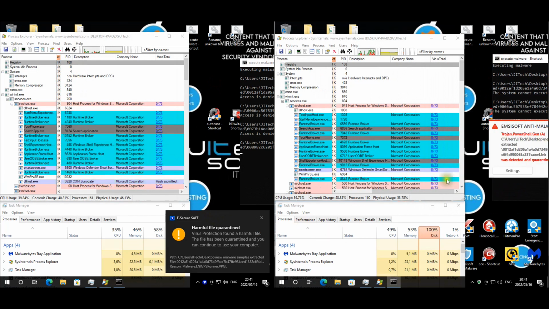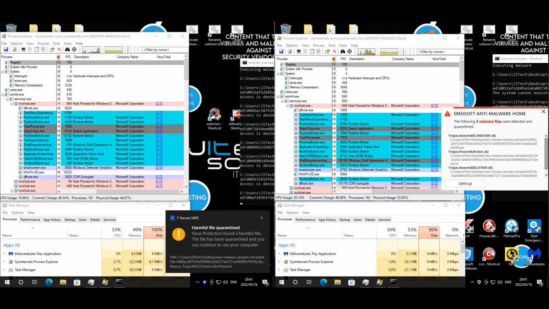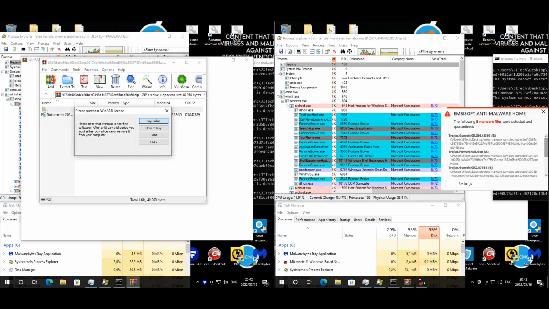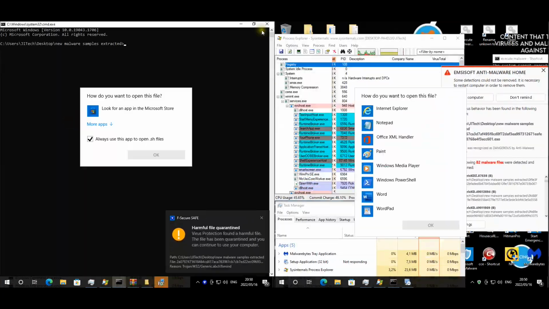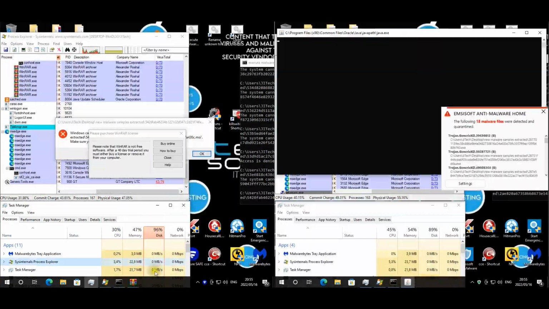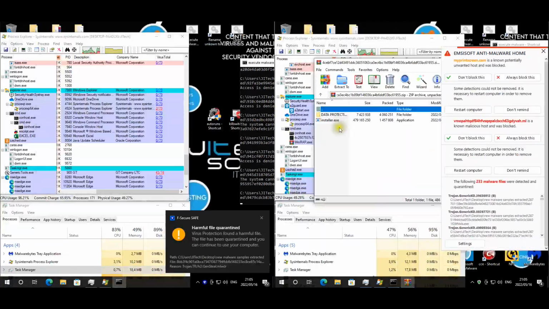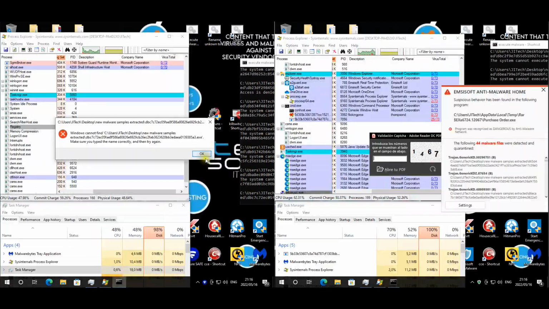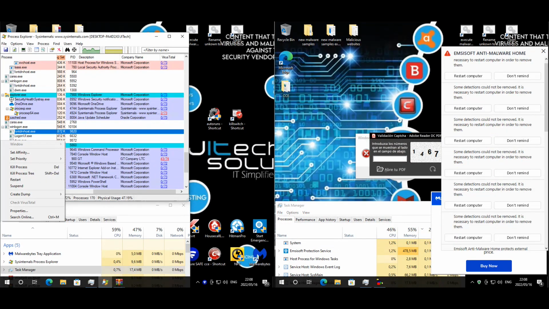Okay, so F-Secure is giving us some pop-ups. Emsisoft as well. I'm gonna wait for this to finish. Once it's done, we'll look at the results, and then we will continue the test further. Okay, so the test is finally done, so let's see the results.